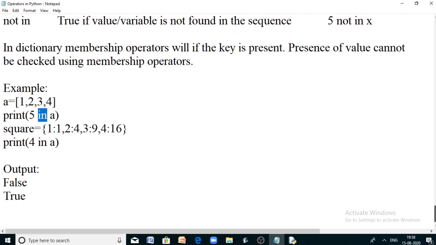So 5 in A, no, 5 is not in A, so it will return false. Not in will return true if that particular number is not in that sequence. Suppose here I say 5 not in A, it will return true because 5 is not in A. But if you use 5 in A, 5 is not there in A, so it will return false.